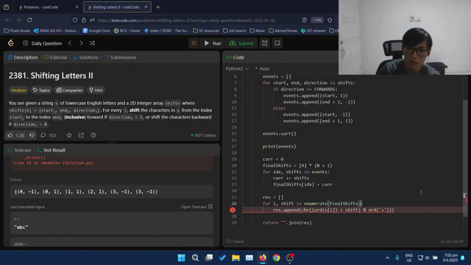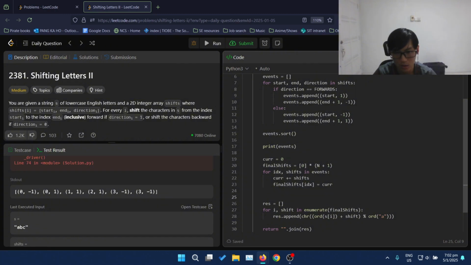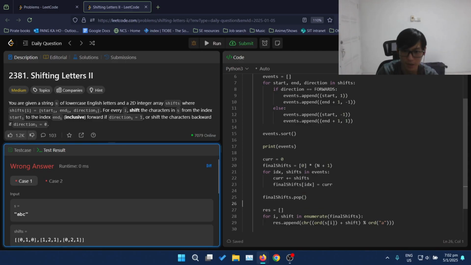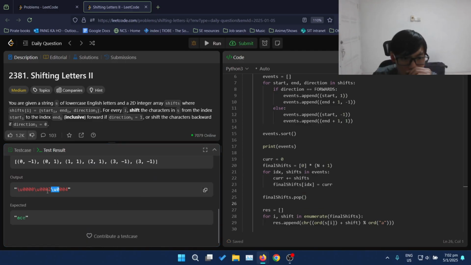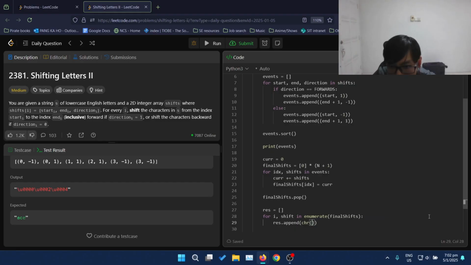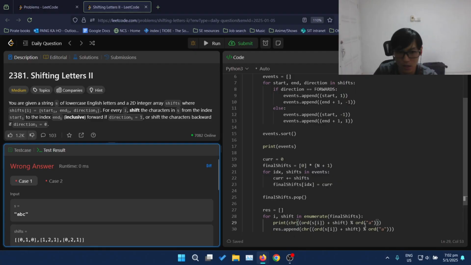Oh, I see. Because you want to exclude the last one. You want to exclude the last one when you handle the empty case. So I guess what we can do is final shift start hop. It's a little bit ugly, but okay, it's wrong still. Huh. I guess we can print this out. Is this wrong somehow? Print char of this. Wait, is it actually wrong?